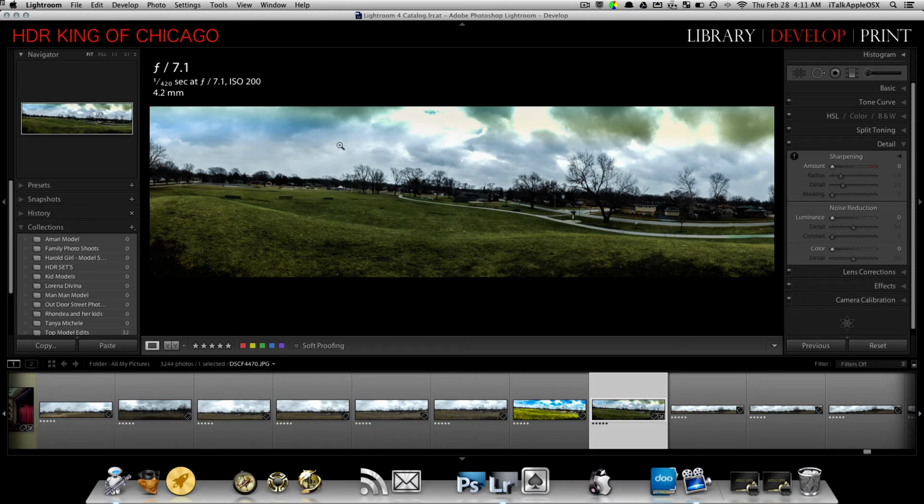Now I know what you're probably thinking. You're probably thinking if you add noise reduction to the whole image, you're gonna make the grass look all funky and all smudged up and take away the detail that you have. But don't worry about that. I'm gonna show you.